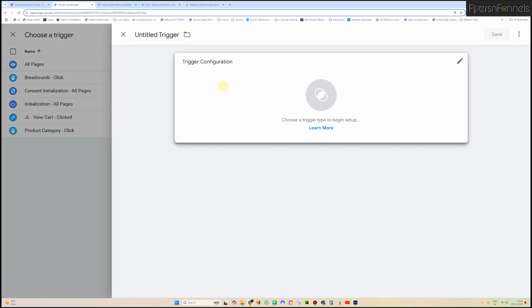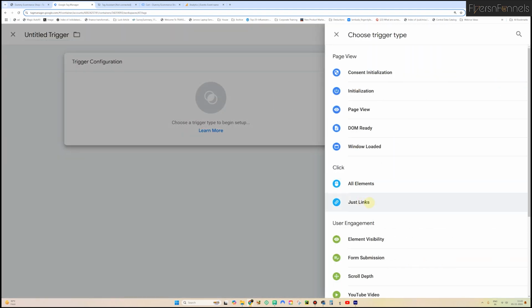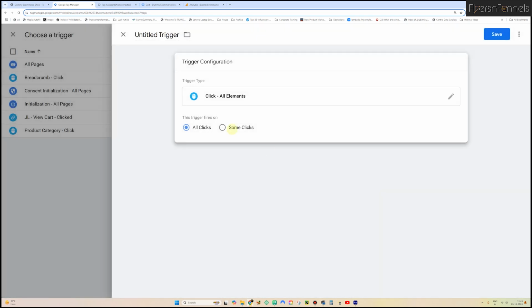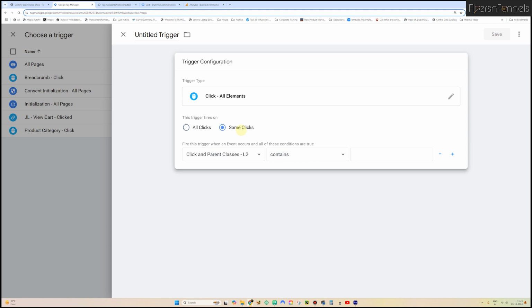And here we can again write a new trigger. Okay, it's the same thing. If you do it from the trigger section inside the website versus here, it's the same thing. Now here in the trigger configuration, let's click in this empty area. And this time we can't go with just links because this is not a link. This is a standard general element in HTML. So we'll select all elements.